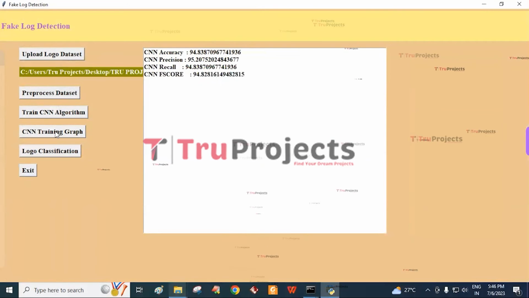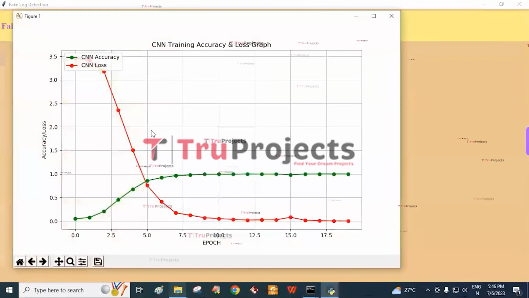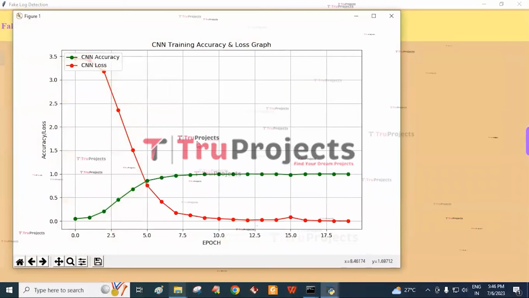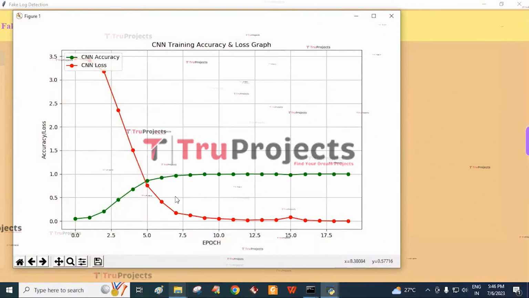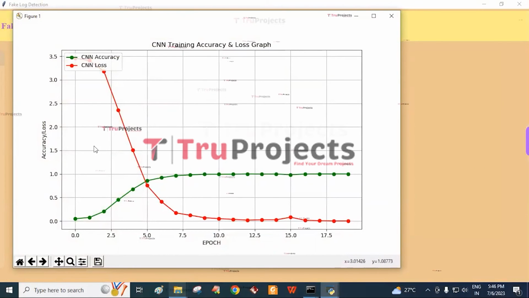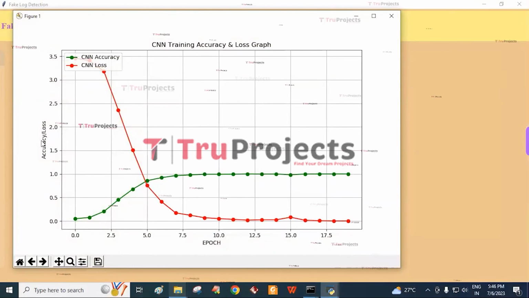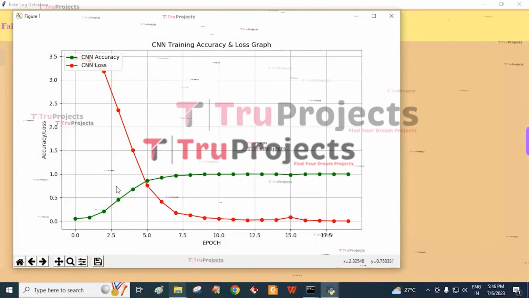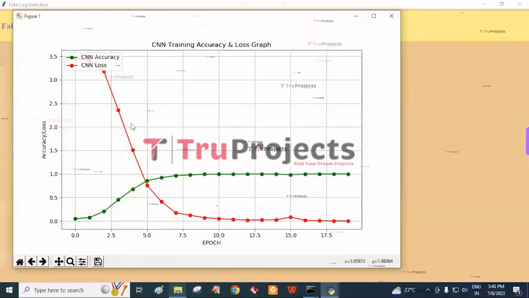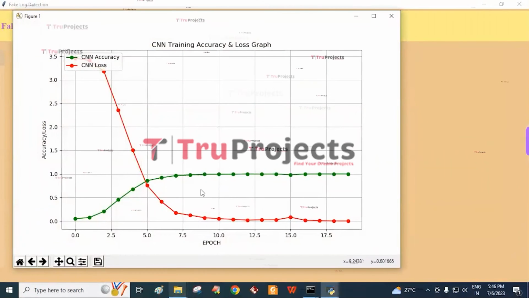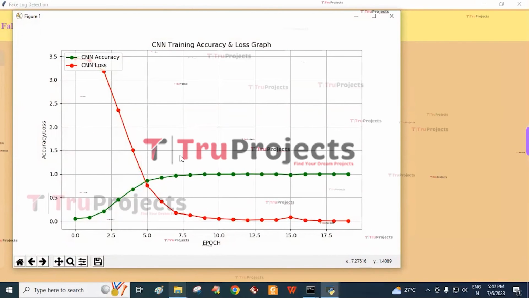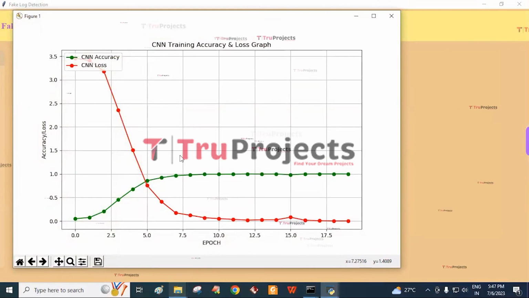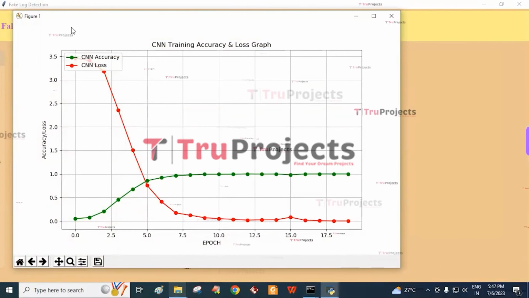And click on CNN Training Graph button. Here, it is the CNN Training Accuracy and Loss Graph. In this, the x-axis represents the training epochs and the y-axis represents the accuracy or loss value. And the green line represents the accuracy and the red line represents the loss in this graph. We can see that with each increasing epoch, accuracy increased and the loss decreased. Now close this graph.